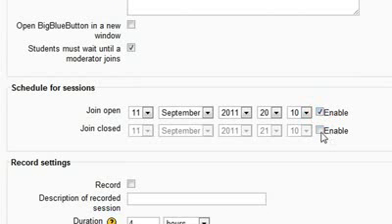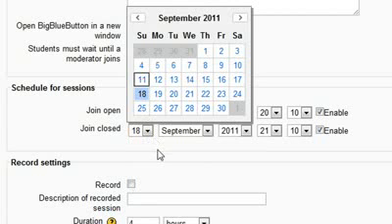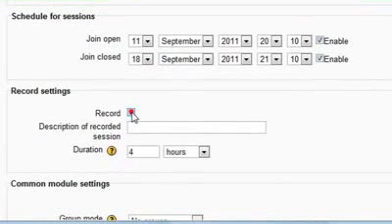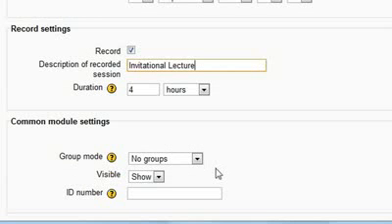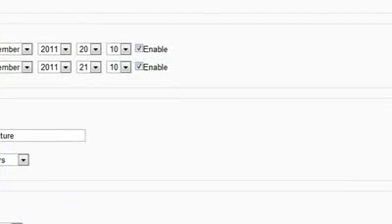This activity module also makes use of the Moodle calendar, so we'll show that by setting an entry and an exit date, which people can join. And we can specify this session to be recorded. We definitely want to record it, and we'll give the recording a description. Here we'll call it an invitational lecture. The recordings can have a duration of how long the class will be. We'll leave it at 4 hours, and the activity module makes use of the common Moodle settings.